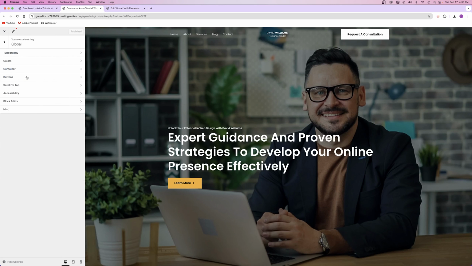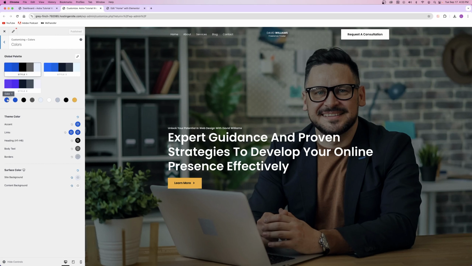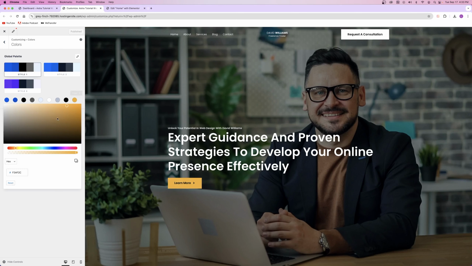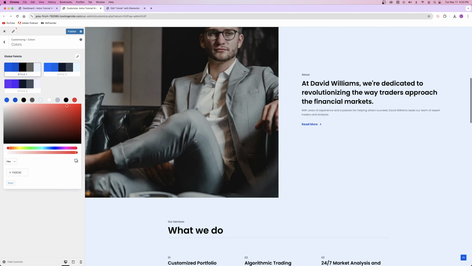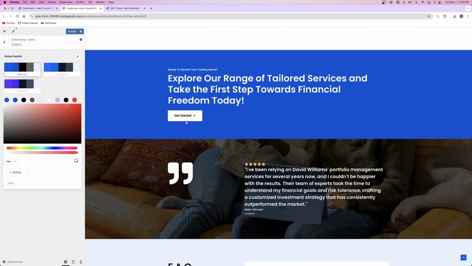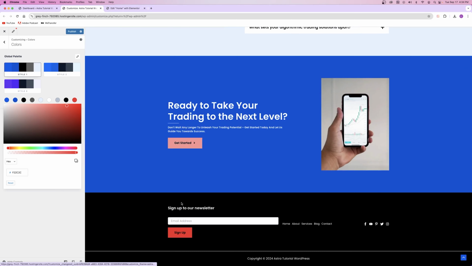Go to the Global tab, click on Colors, and you'll see the entire color palette that's being used for this website. So you see the yellow right here is this yellow. If I were to change this, for example, let me just copy this so I don't lose my color code. But if I were to change this to, I don't know, let's go with red. Now you'll see that everywhere where that yellow was used, now it's red. There's the red, there's red, there's red.